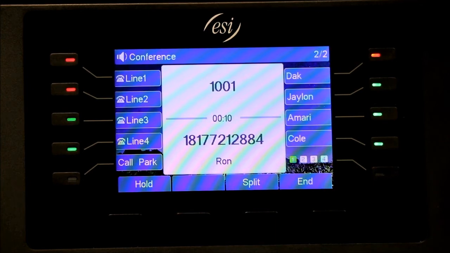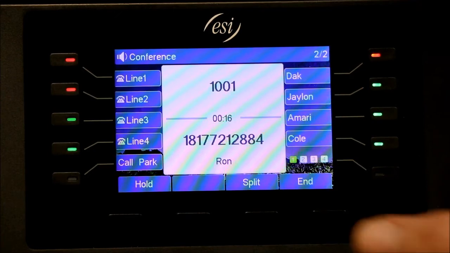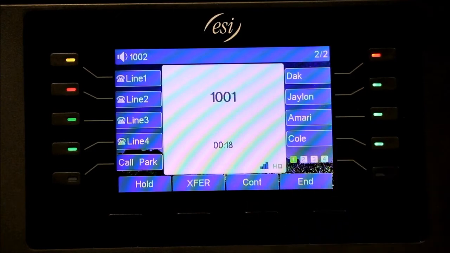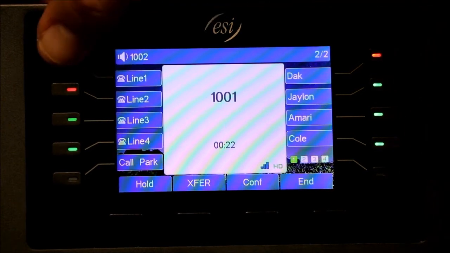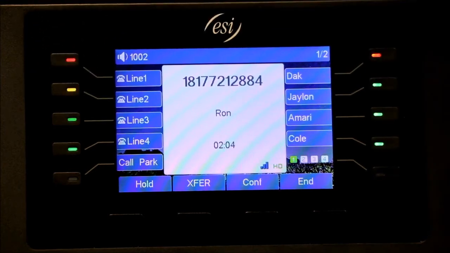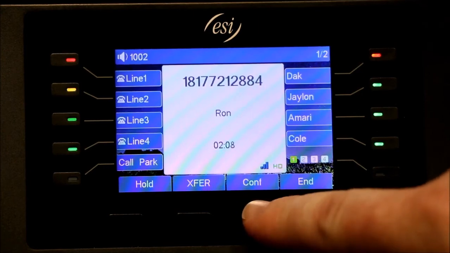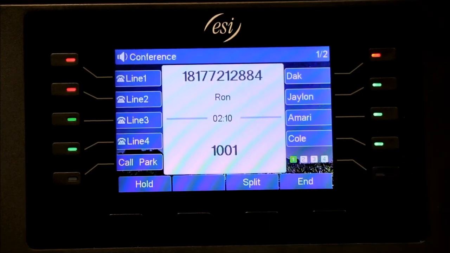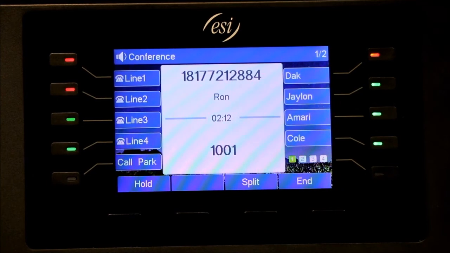Now, if at any point during our conference call, I need to split this out and have a sidebar conversation with one of the individual people, I can simply hit my split button. And now, currently I'm talking to DAC, but if I needed to, I could take Ron off of hold and visit with him, and now DAC is on hold. And then, if I want to conference us back in again, simply hit conference, and now we're all three together again.